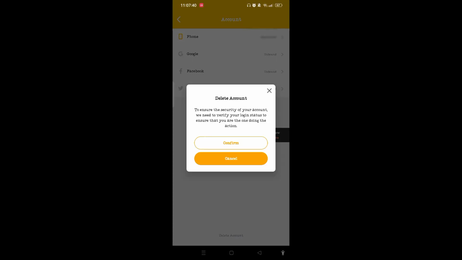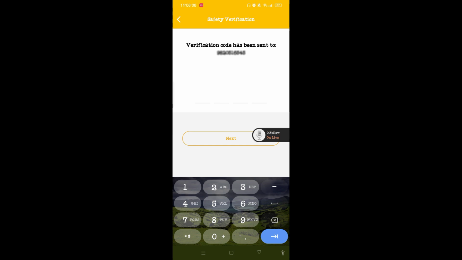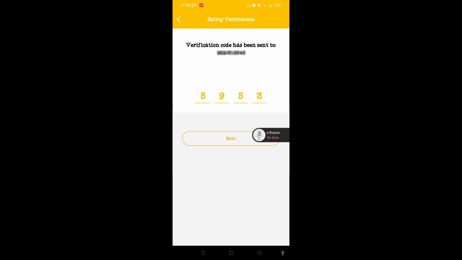To ensure the security of your account, we need to verify your login status to ensure that you are the one doing the action. So tap on confirm. So to verify it's you, you need to tap on next and enter the verification code that has been sent to your number. Once you are done entering the verification code, tap on next button.